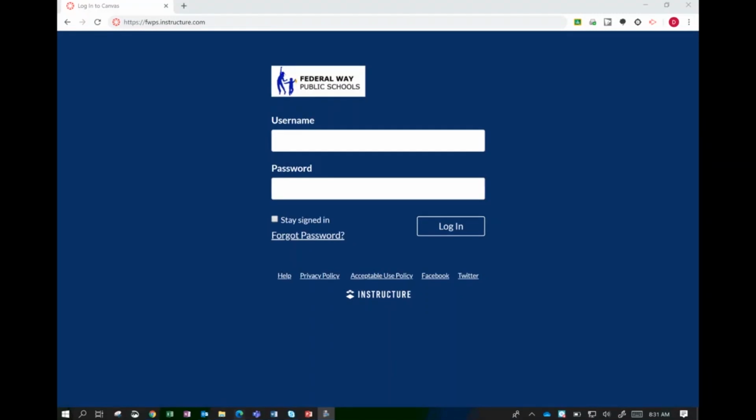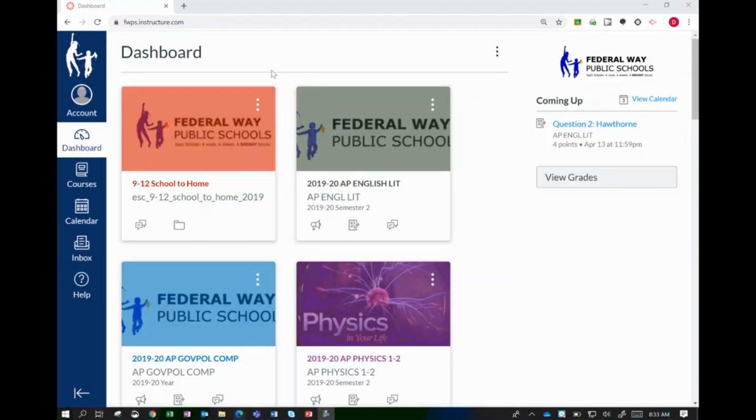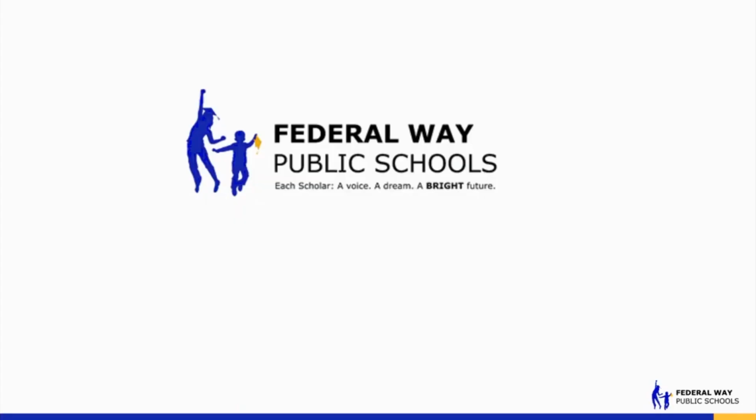Once you've established a new password, you can log in with your email as your username and your new password. Then click Login. Once you log in, you'll be taken to your Canvas dashboard where you will see the Canvas courses of your students. You can click on a course to explore their learning in that course. Please contact your student's teacher if you have any questions about their course.